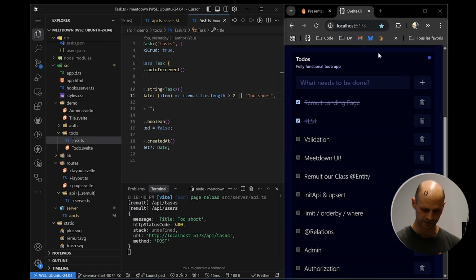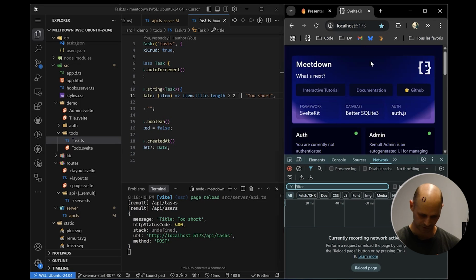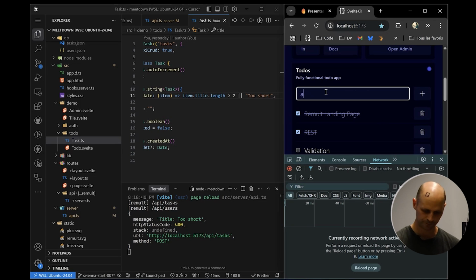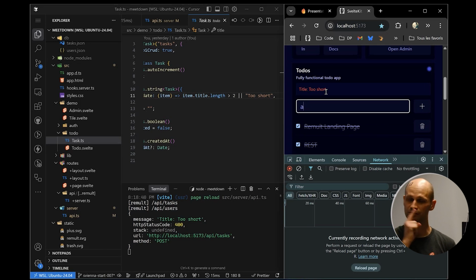And the cool part is that if I do F12 here to see the dev tool, and I put A here, enter, too short. But what is even cooler is that you don't see any network tab going. I know that this validation can run only client side. I don't need to go back to the server. Of course, you can add some validation which are backend only. And then at this time, yes, you will need to do a backend call to check if the title is unique or something like this.